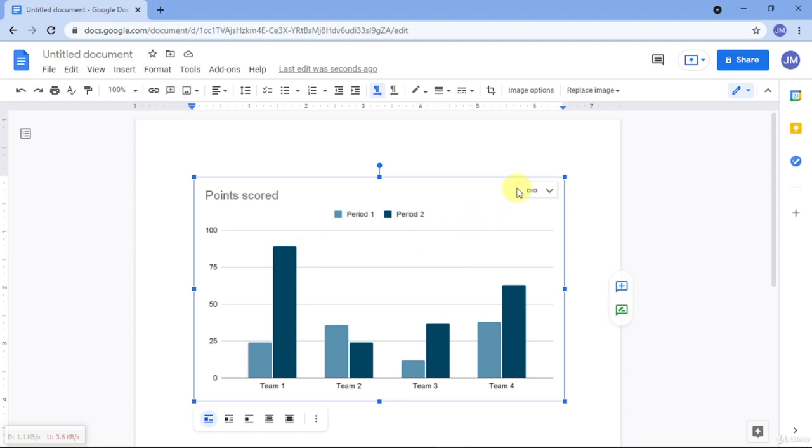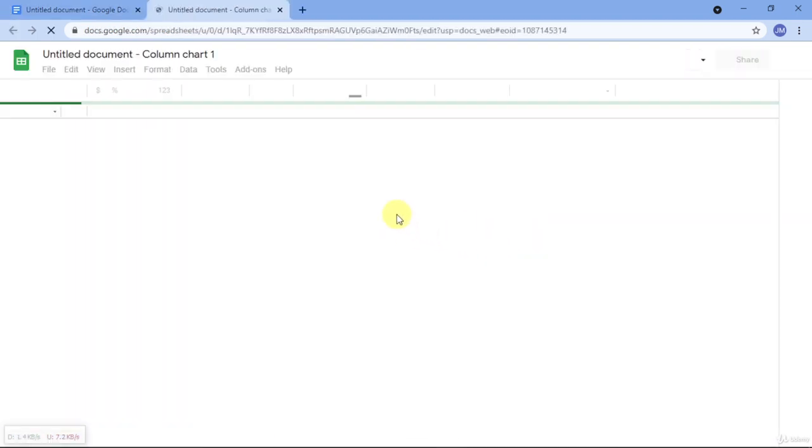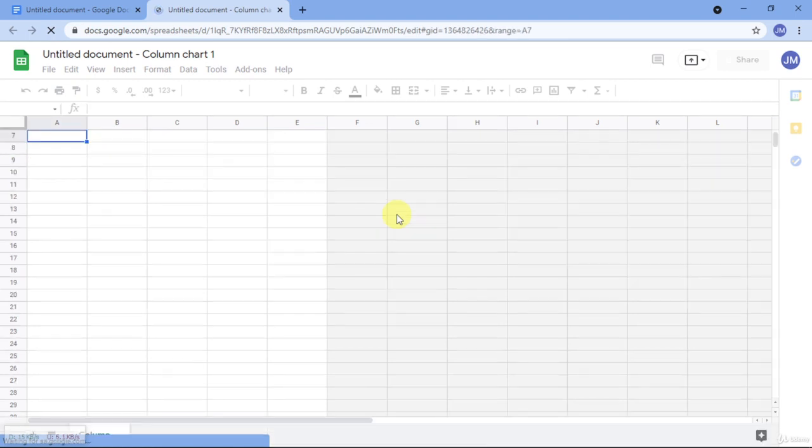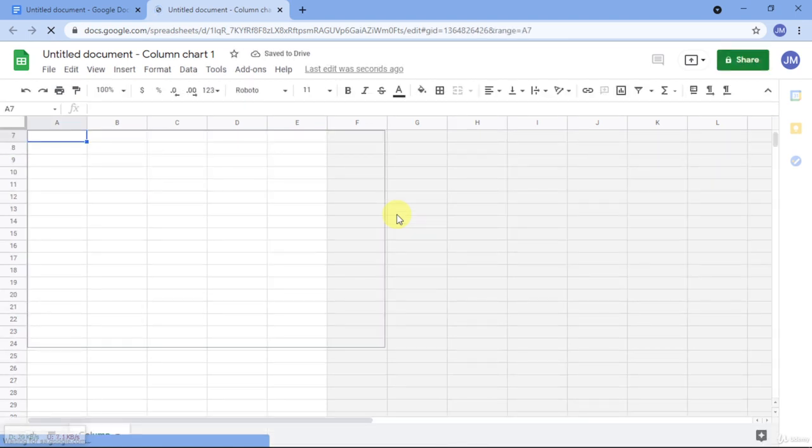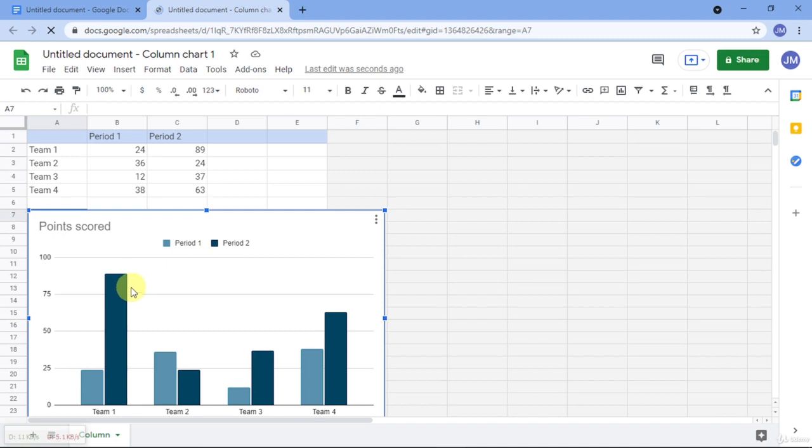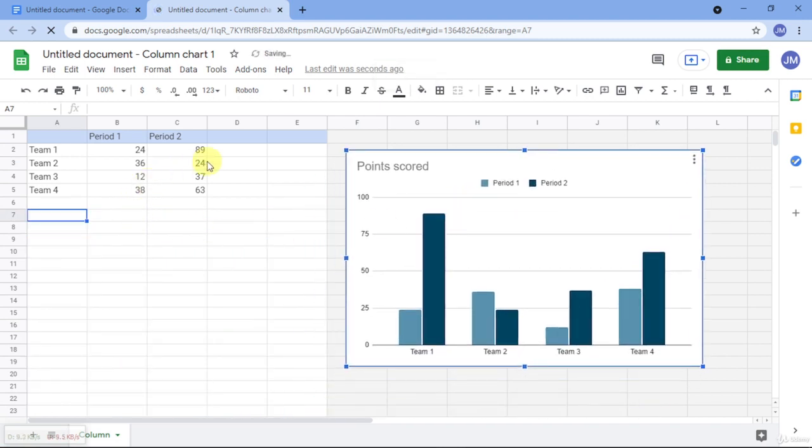You can click in here and open the source anytime, and you can edit that to make the user understand the data better. And that's about it. There you go, period number 1, period number 2. We have every team in here, and possibly we can do a lot of work with it.